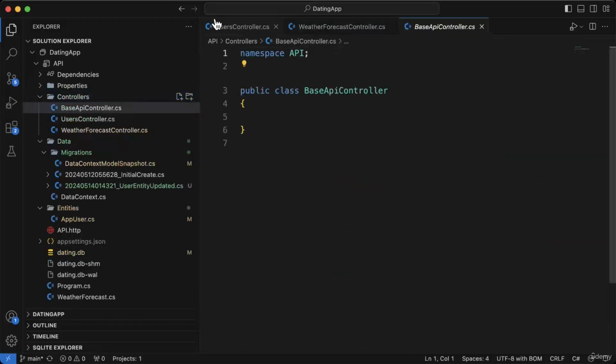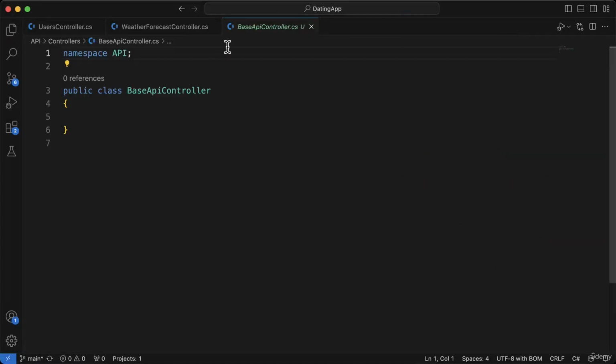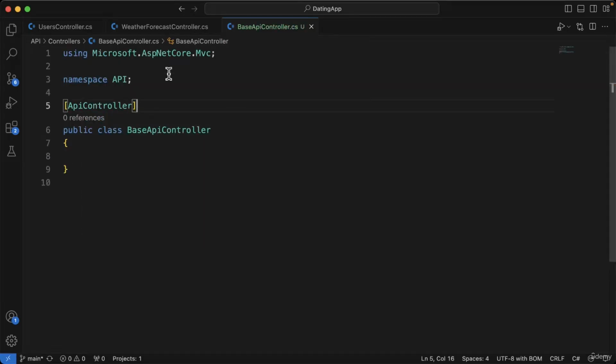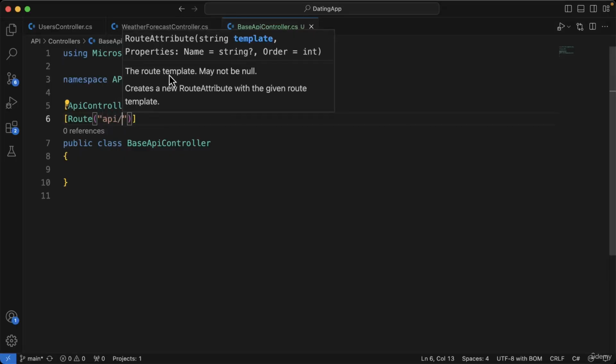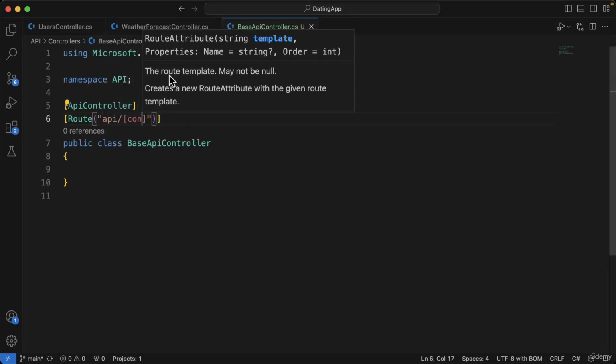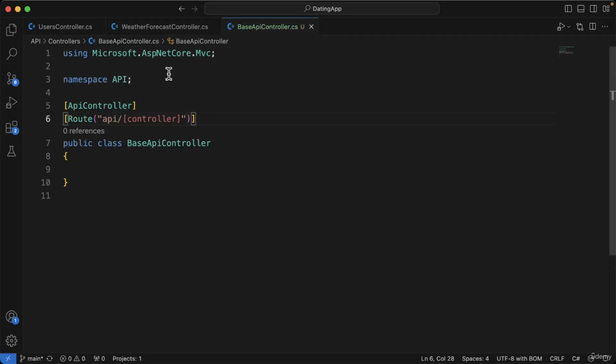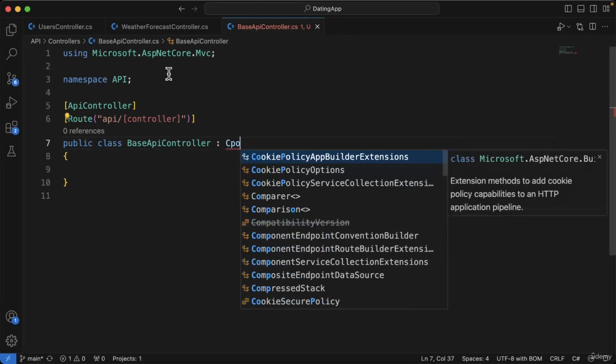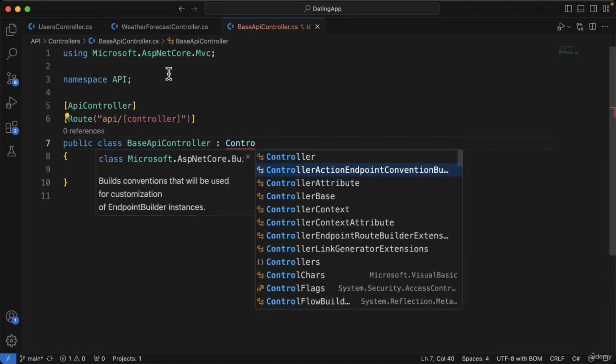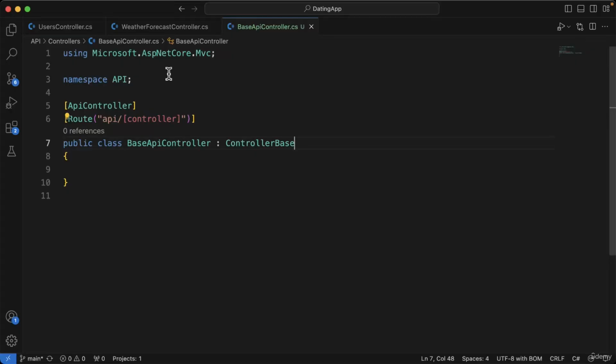And press return. Inside here, as mentioned, we're going to say ApiController as an attribute. We'll give it a route and specify api/ and in the square brackets we'll use controller, and then we're going to derive from ControllerBase. And that's all we need for our base API controller.